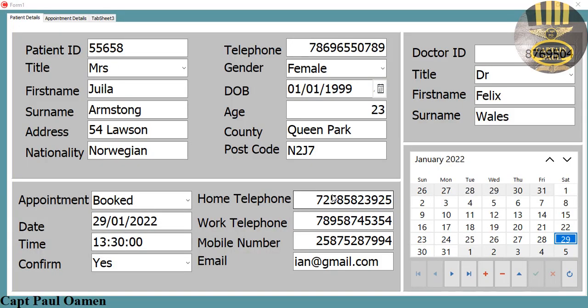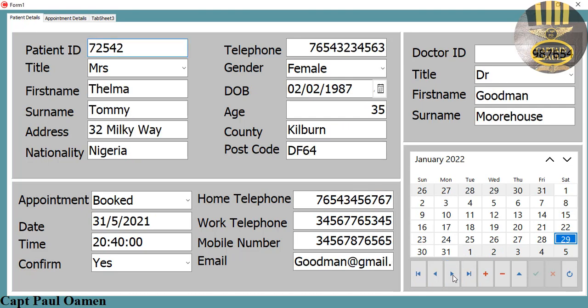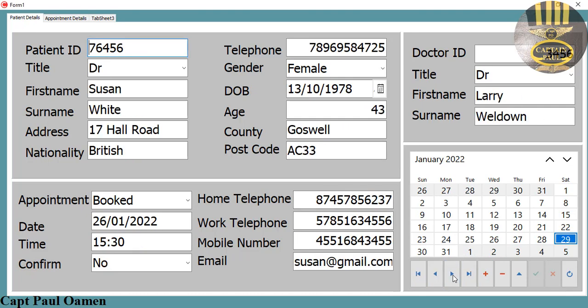Hi guys, and welcome to the C++ Hospital Appointment Booking System developed in C++ Builder. Now let me show you guys how this works. To my right here I have the calendar, and I also have the navigator and all the other components. Okay, so if we want to navigate, all we need to do is click on that.